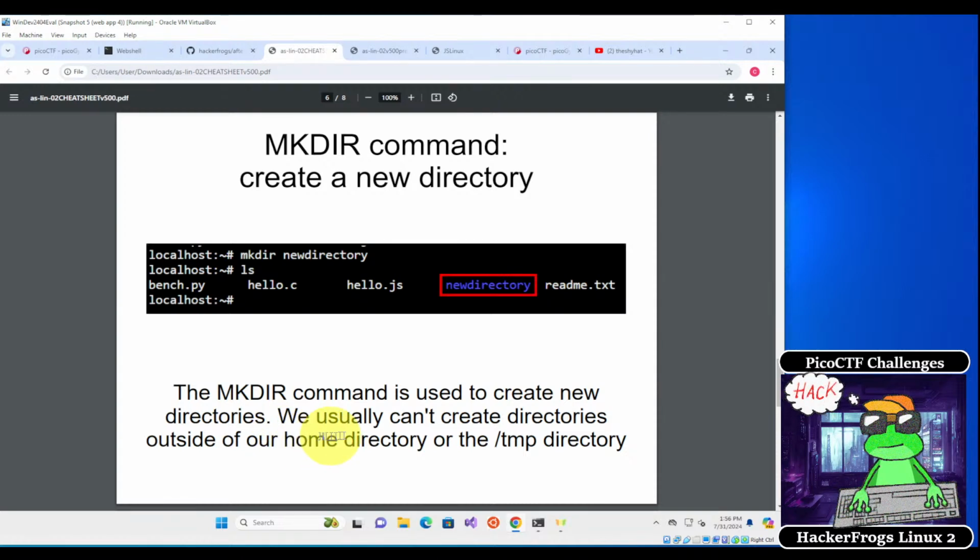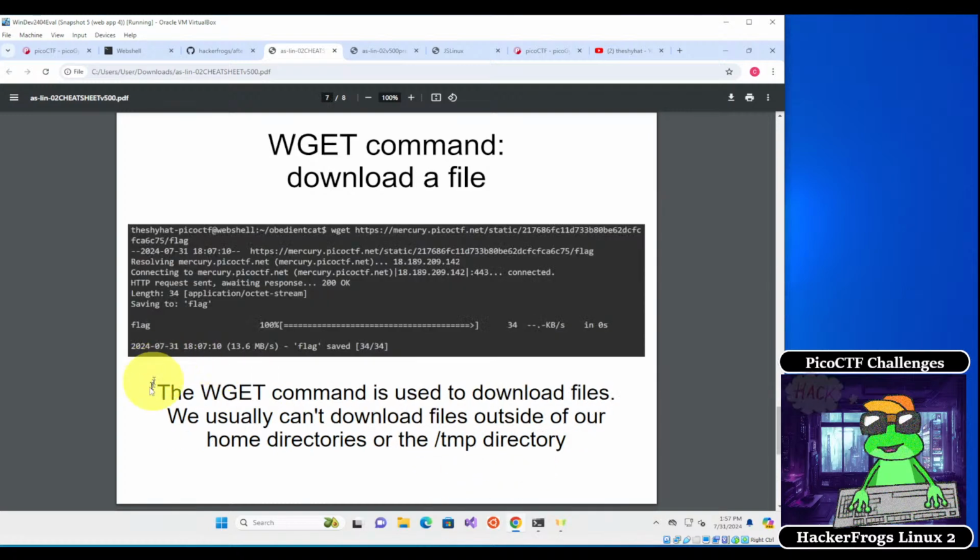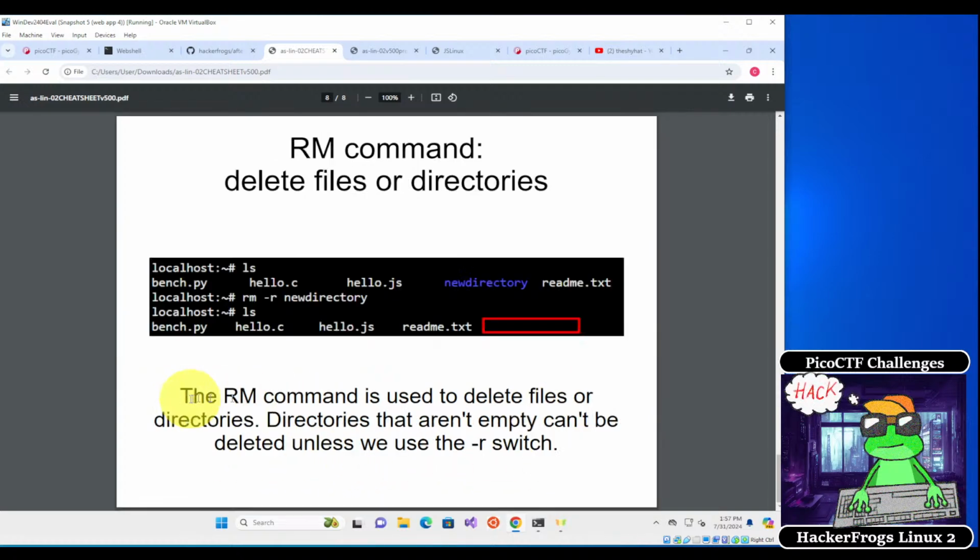The mkdir command is used to create new directories, but we usually can't create directories outside of our home directory or the temporary directory. We also use the wget command to download files. The wget command is used to download files. We usually can't download files outside of our home directories or the /tmp directory.